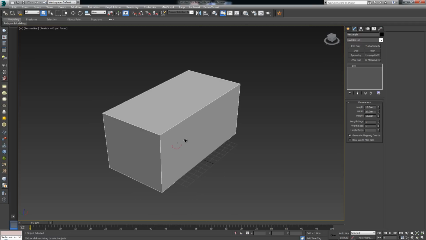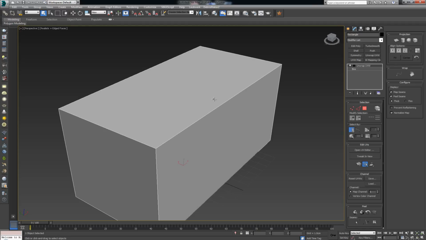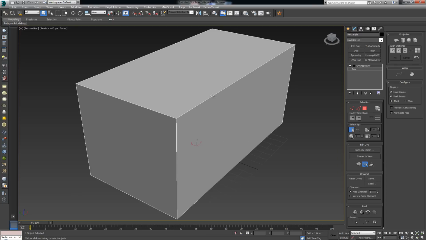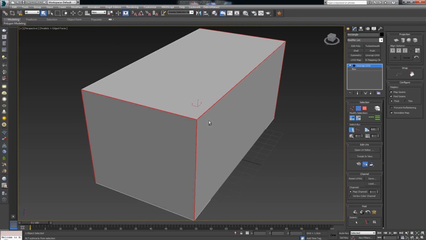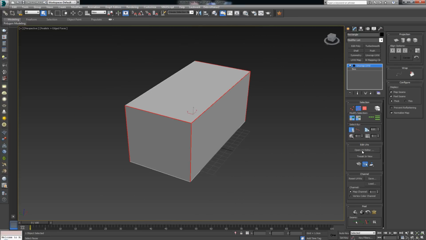So again, I'm going to hit Unwrap UVW, and now I'm going to try and do this the same way we did it in the first example. So I'm going to select these 3 edges over here and one across. Again, rotate, select those 3, and now hit the UV editor.